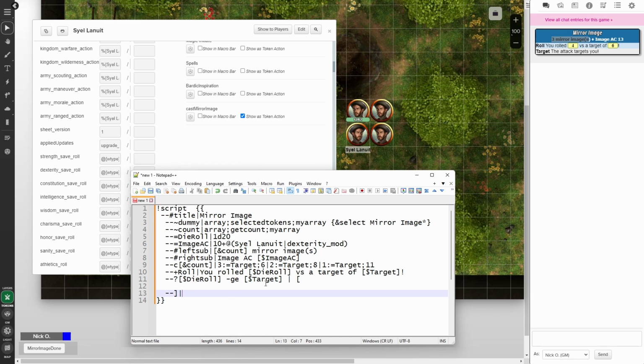So if the DieRoll is greater than the target, then we want to output some text saying that the attack targets a mirror image. Otherwise, if it is lower than the target, what we're going to do here is put in another open bracket and another closing bracket, and we're going to say that the attack targets you. And then finally another closing pipe, and those closing pipes are very important. If you don't have those, then the script card will not work properly. So this is everything. Now we've done all the coding at this point.